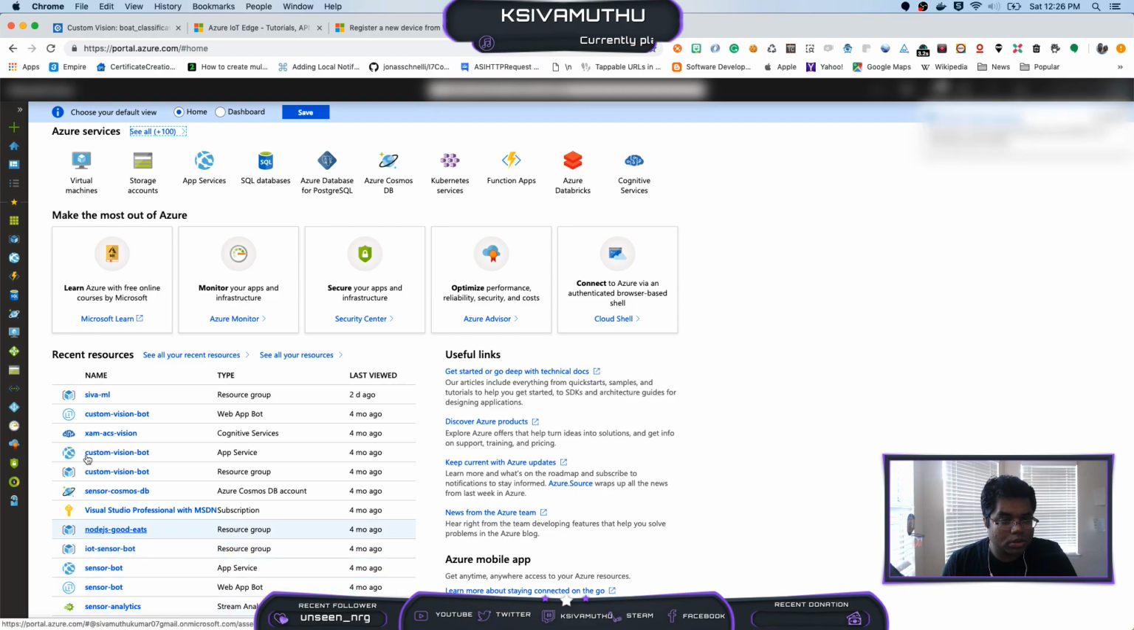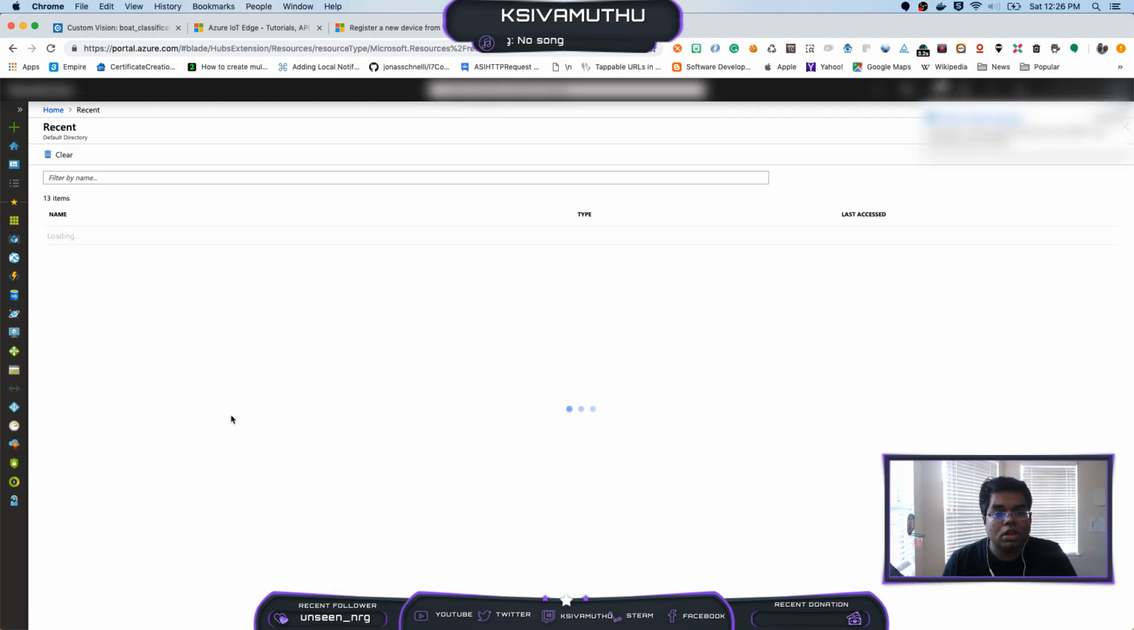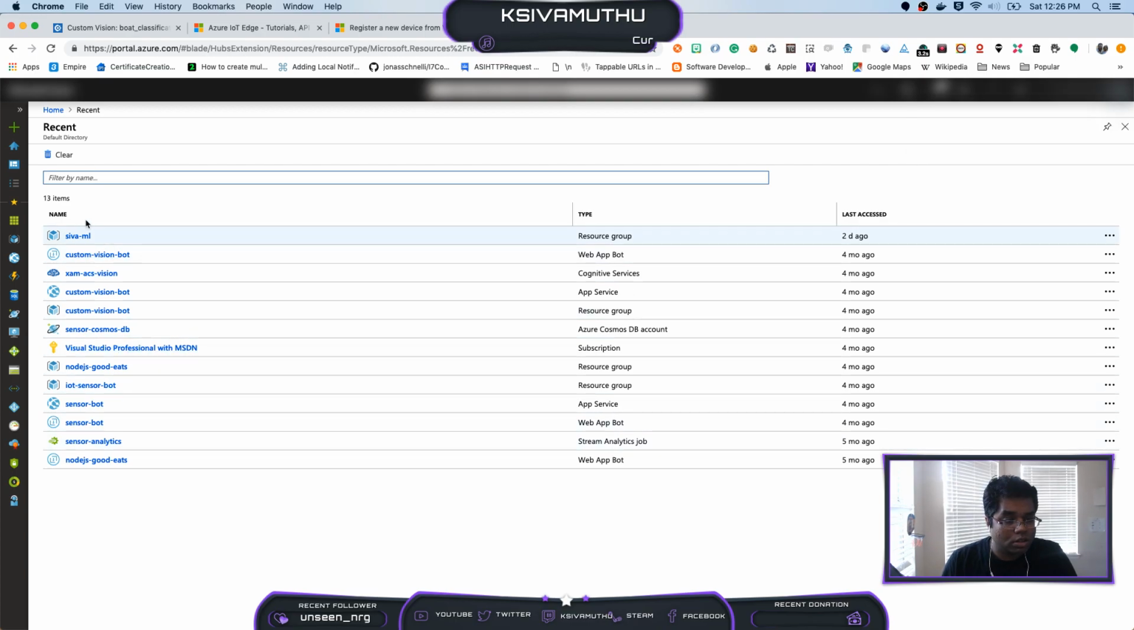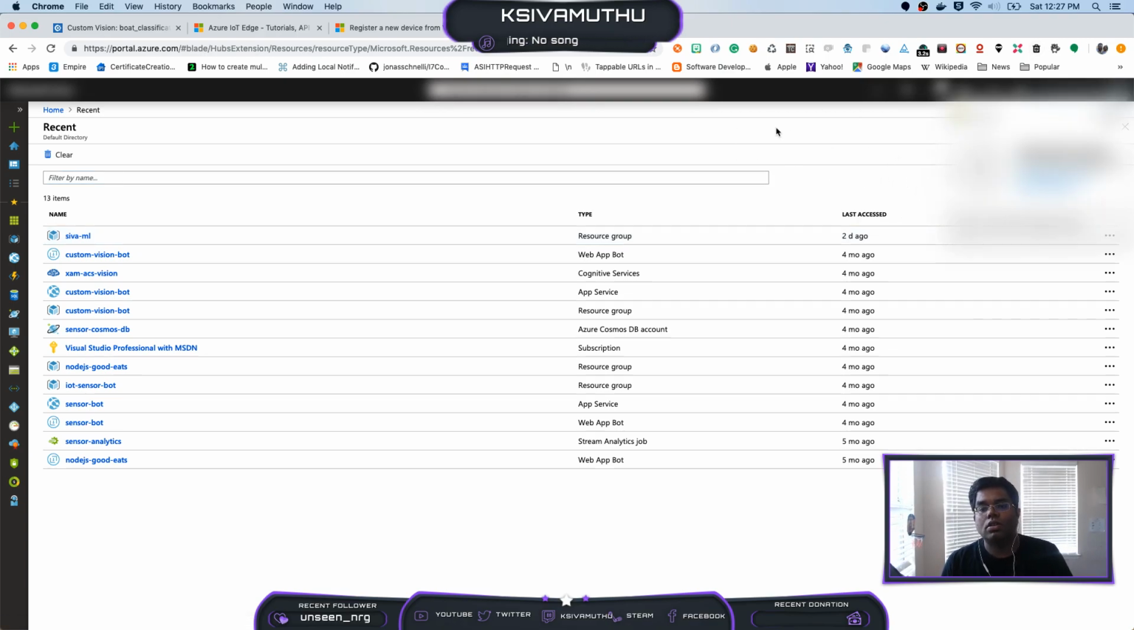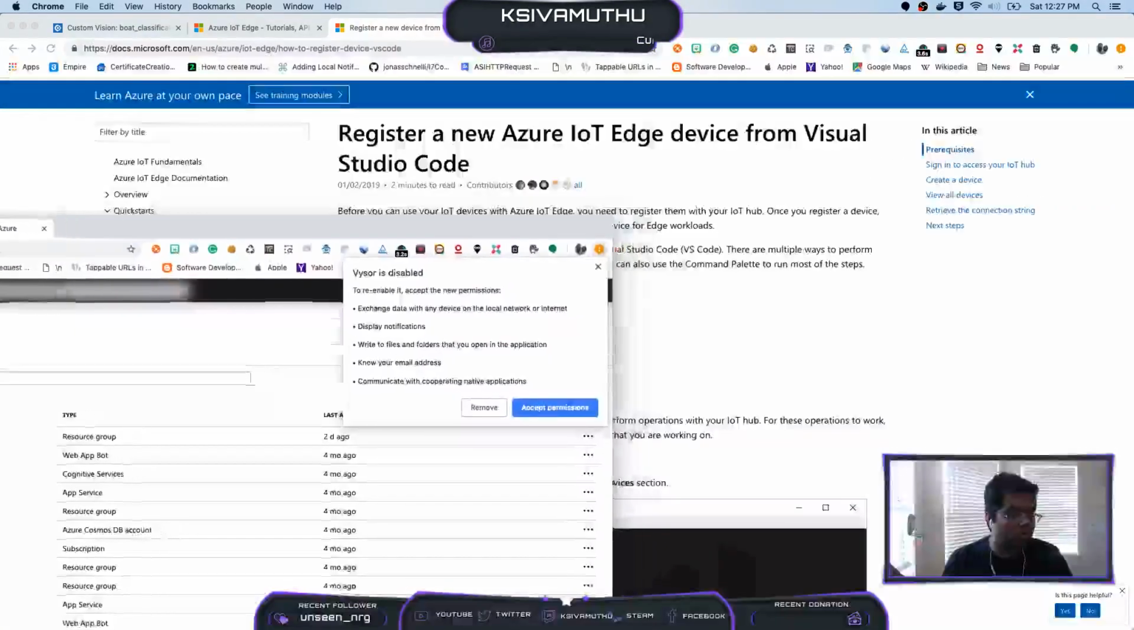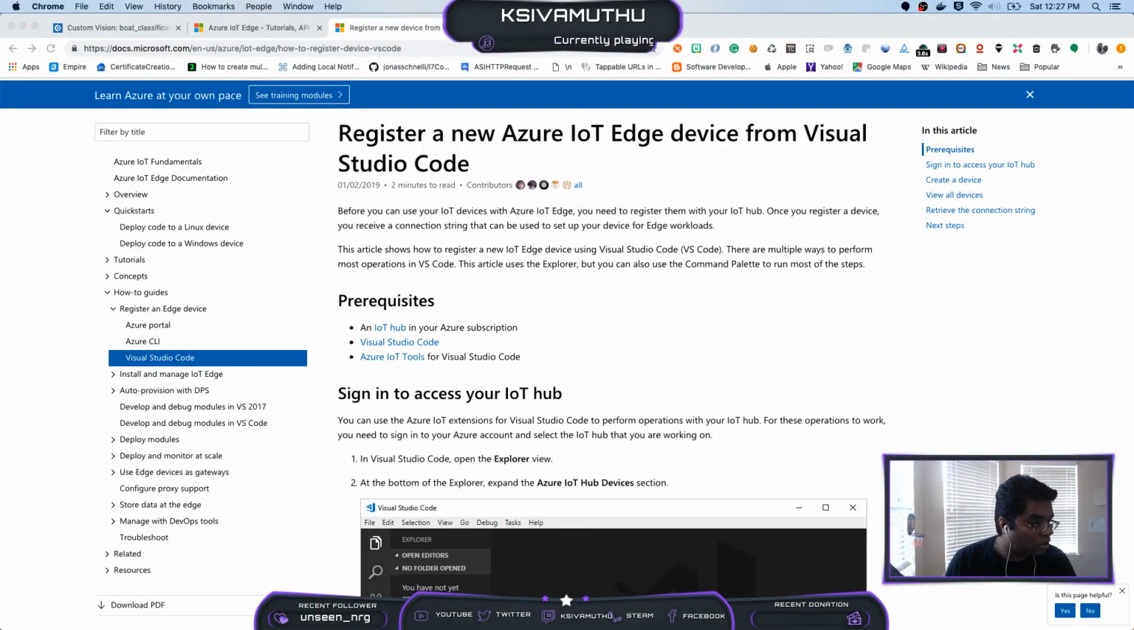These are the resource group. Okay, this is the recent resource. Sensor, Node.js, IoT. Where is IoT Hub? I think I don't have. One second, I will move this one to my next monitor so that I can access the secret stuff.